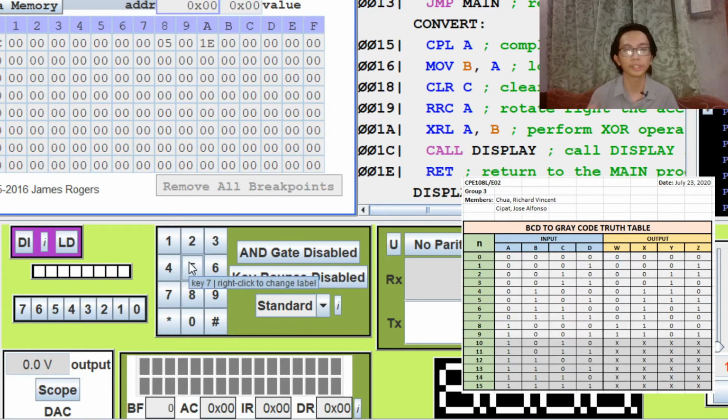We will input 0, 0, 0, 0 by not pressing any button. By not pressing any button, we will have a binary input of 0, 0, 0, 0 and a gray output of 0, 0, 0, 0. Upon pressing switch 0, this will give us a binary input of 0, 0, 0, 1 and a gray output of 0, 0, 0, 1.